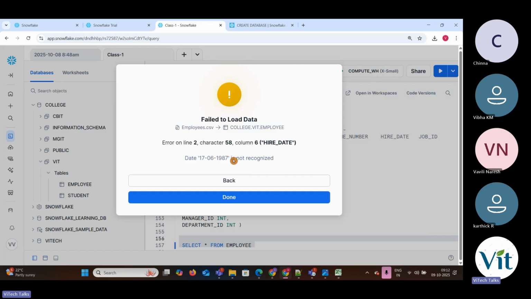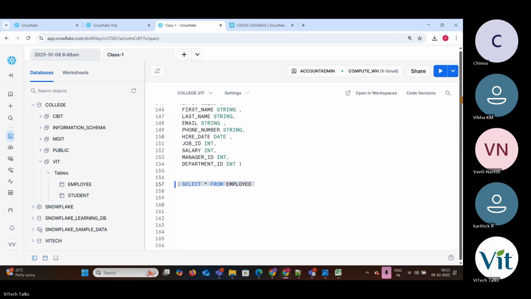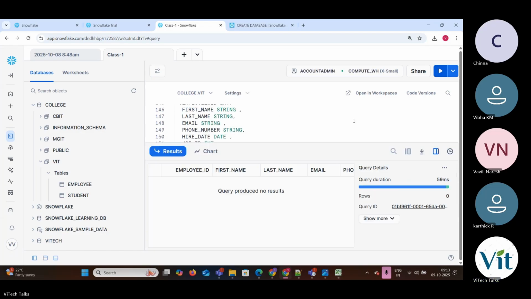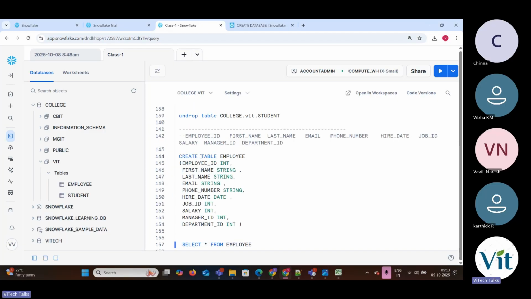Okay, it is not recognizing. There is some issue with the table data. As of now, instead of date, click on done. Let me see what the issue is. It is not yet loaded. Now what I will do is create or replace.